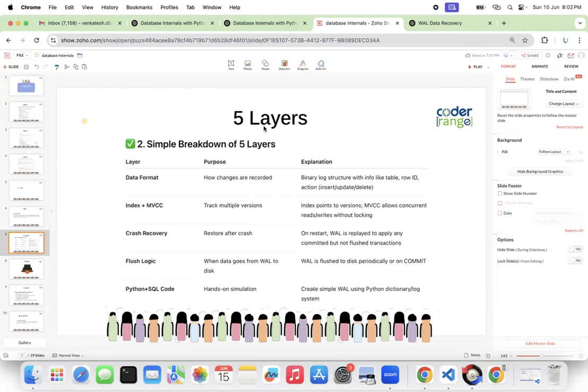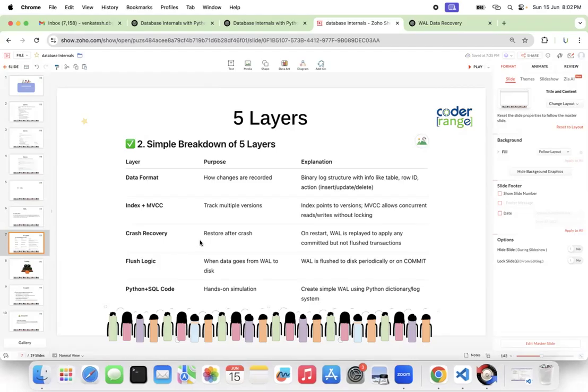So now the next question is: what are the main 5 core layers that any of your databases has internally? The first layer is called data format. That is how the changes are recorded. It is a binary log structure which has info like table, row ID, and whatever action you have done: insert, update, delete. Okay. Second important is indexing and MVCC.